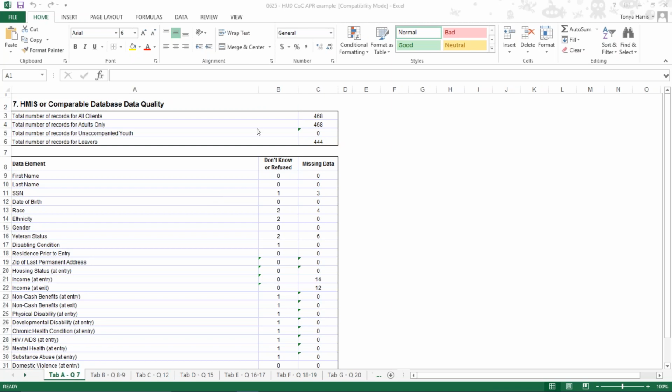As you can see, it tells us how many clients, how many adults. We have no unaccompanied youth, so that's very exciting for this particular report, because that means you would have served a 2-year-old by themselves. And out of 468 people, 444 people left the program. So that's pretty good. We don't have 468, and then this number down here is 3. So that would mean we haven't exited people.